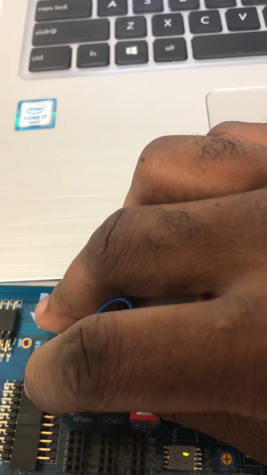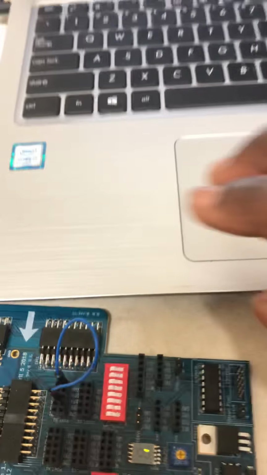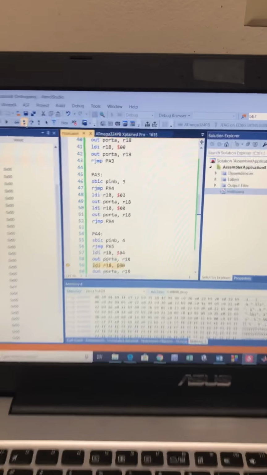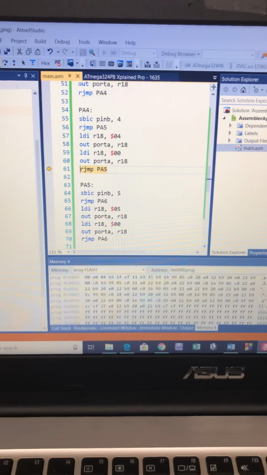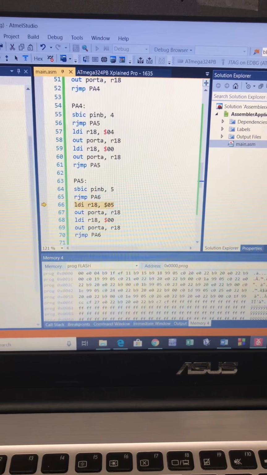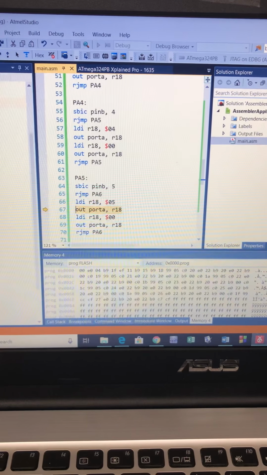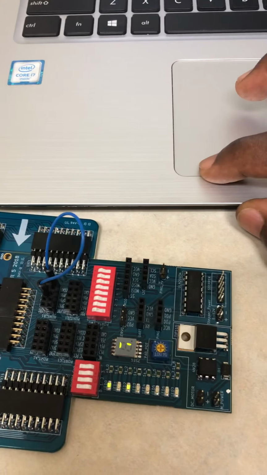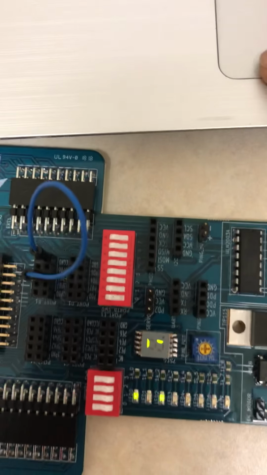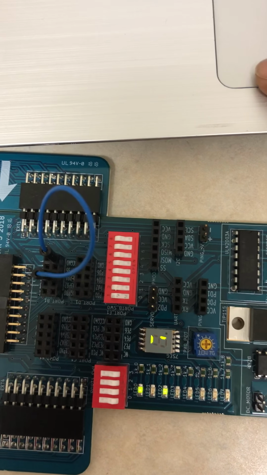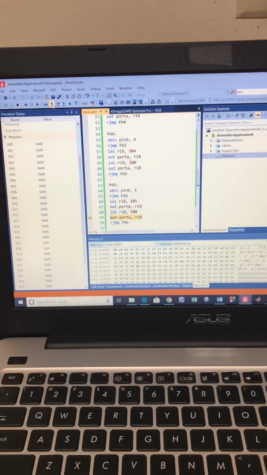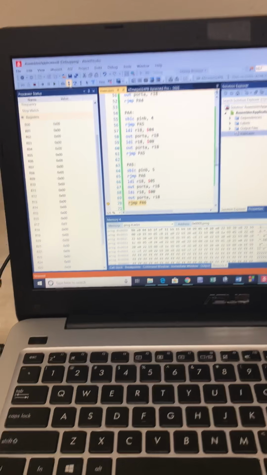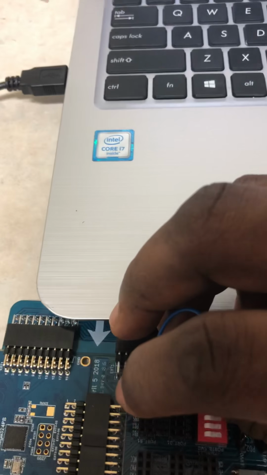5. Load it up. Put in the output port A. Execute. Binary 5, which is 101 in binary. Clear. Now I clear it. And I jump to 6.